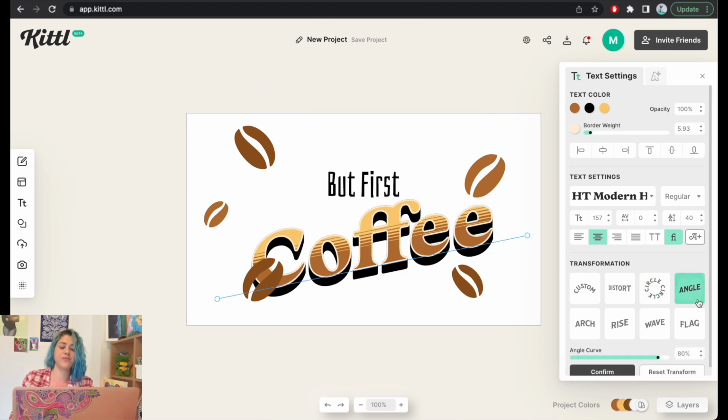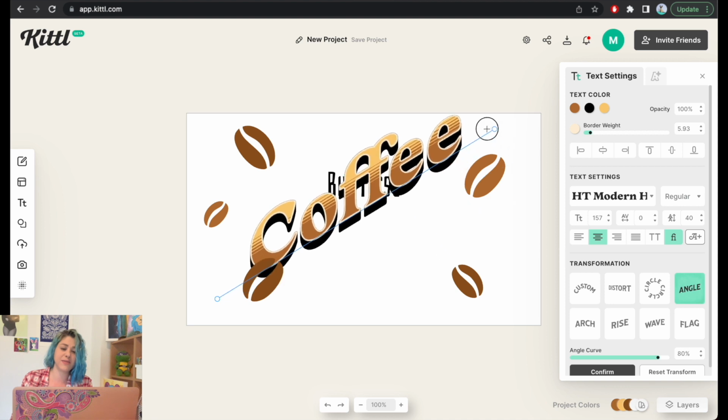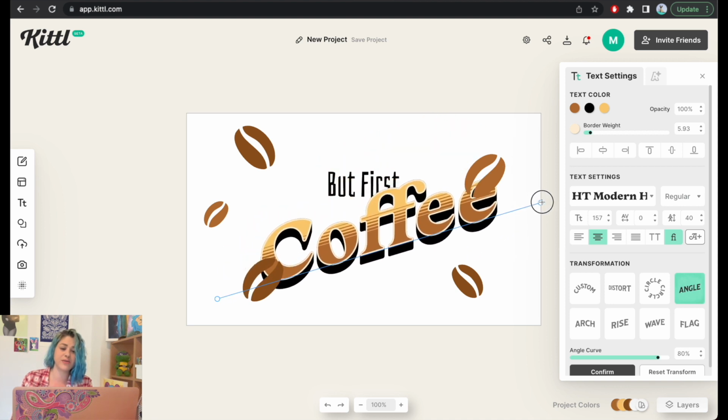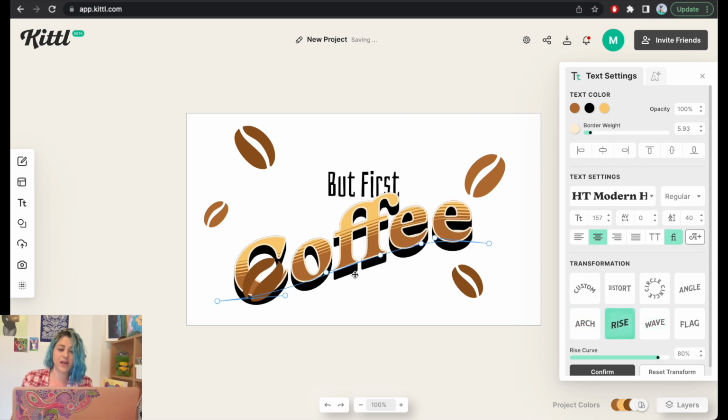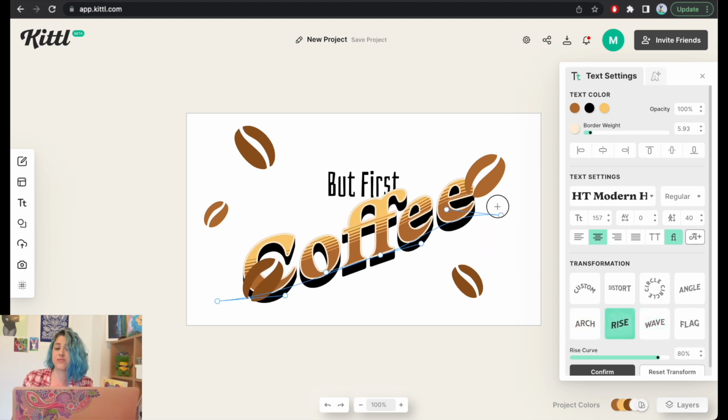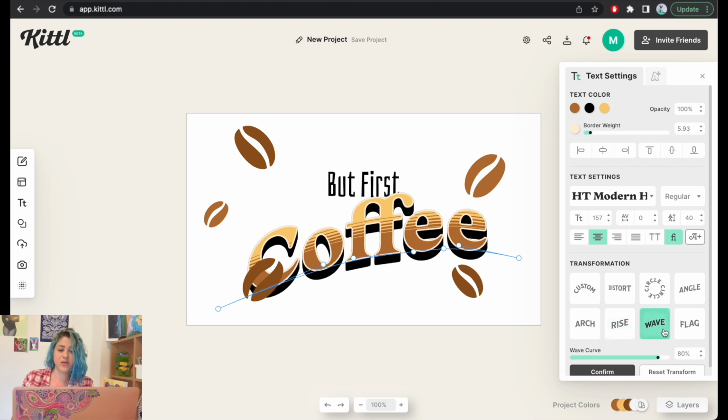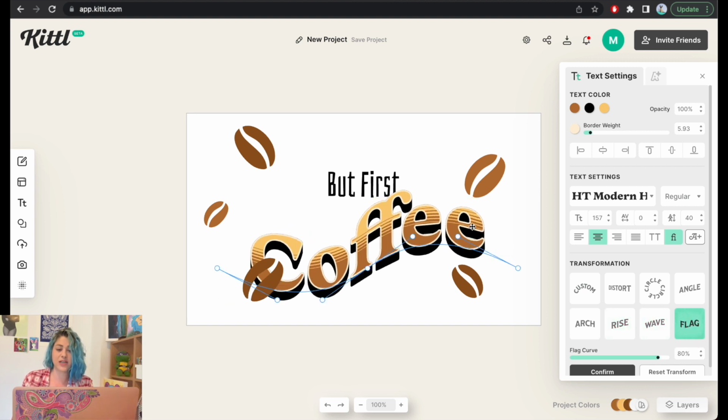The design will morph itself to the other side. We also have placing this on any type of angle. So I can play around with this line here. I can arch this, I can rise this, wave it, or do something like a flag.